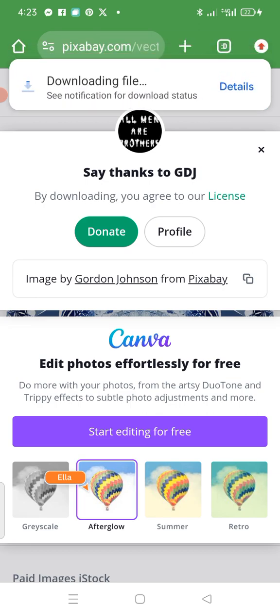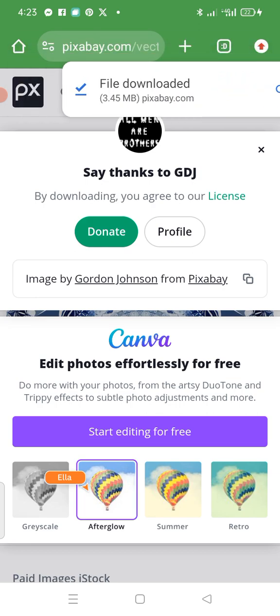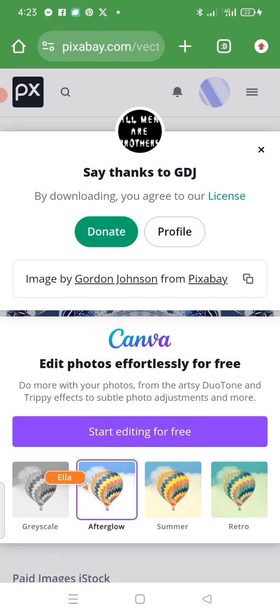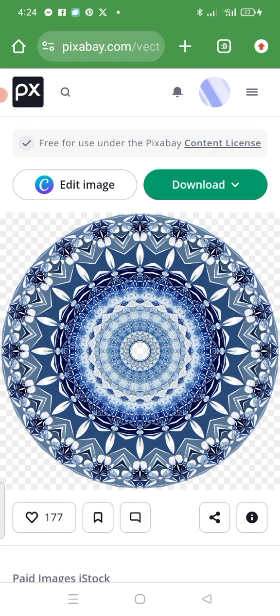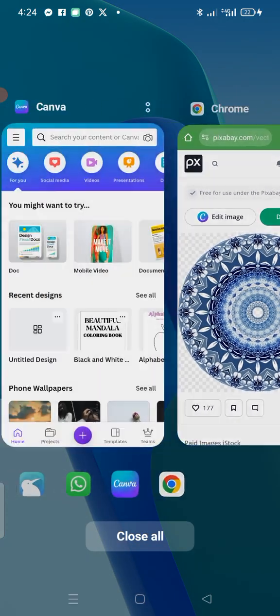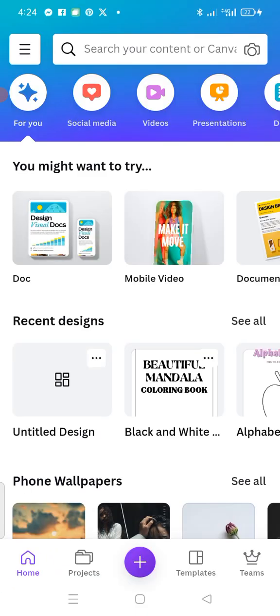These pictures on Pixabay are free of charge. You just need to credit the people who own the image. If you are giving references, this image was donated by Gordon Johnson. You can show appreciation by donating to Pixabay, but if you don't want to donate, that is your own option. So let's go back to our canvas so we can upload the image.